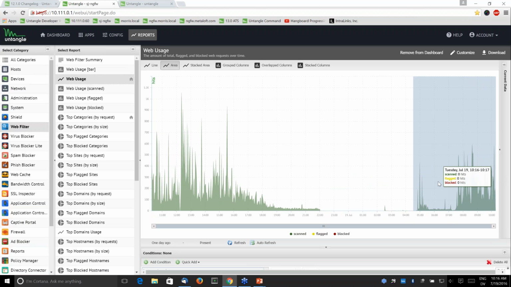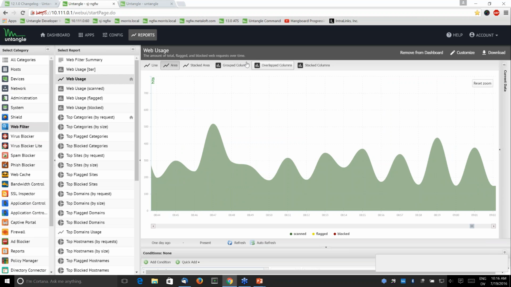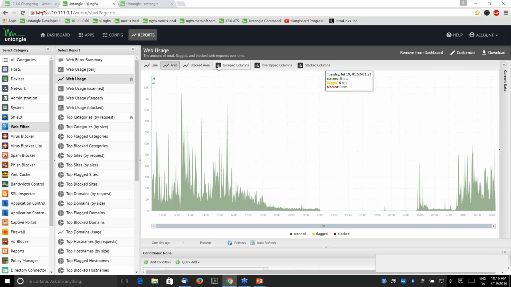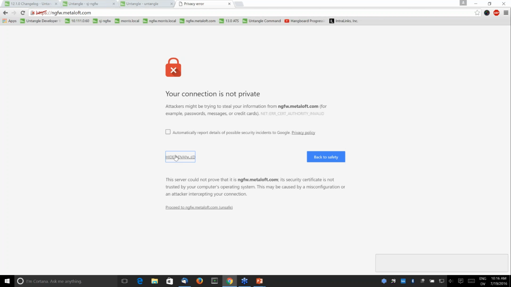And again, you can zoom. We have the new graphing package here. Everything's changed. These have changed a little bit. So if I reset, I can go to group columns. I can go to overlap columns. And the nice thing, actually, let me show a server that's a little bit better. Let me switch to this one.